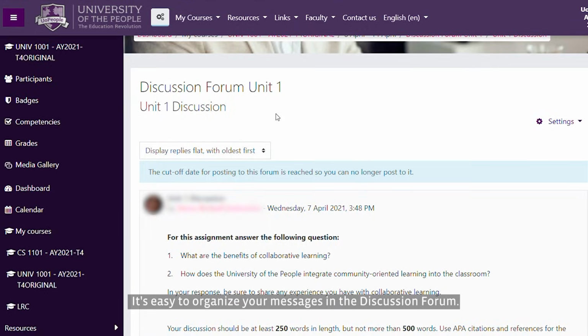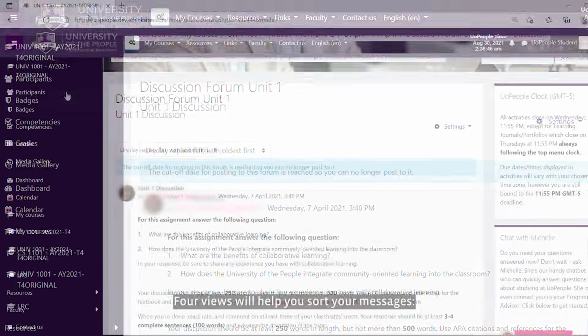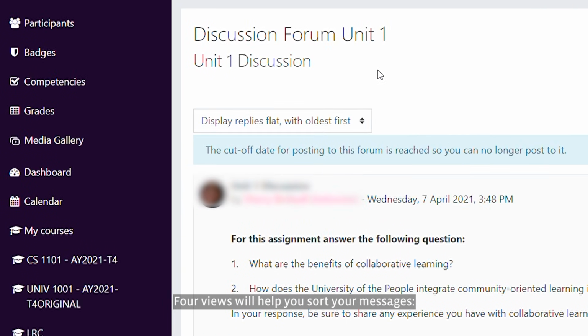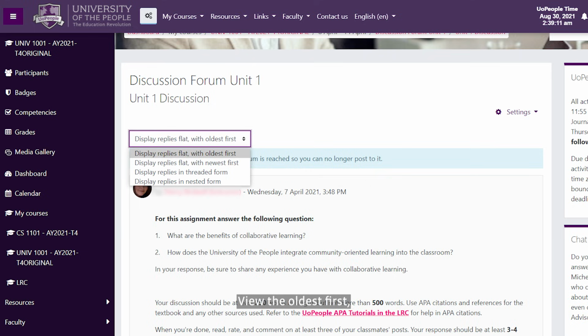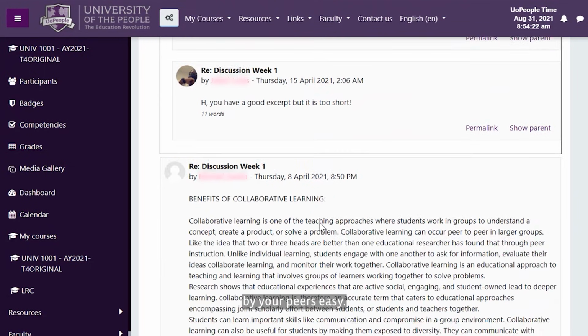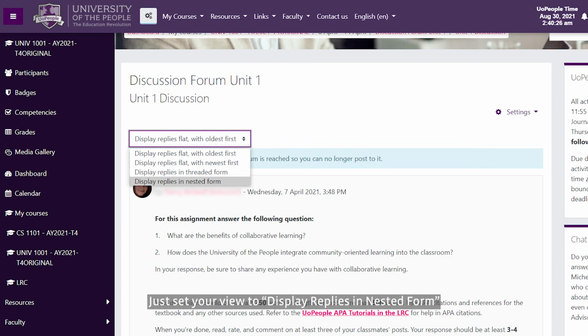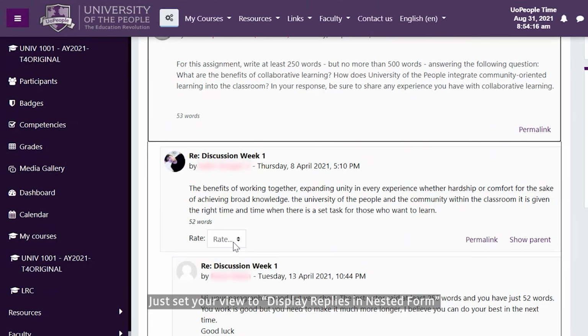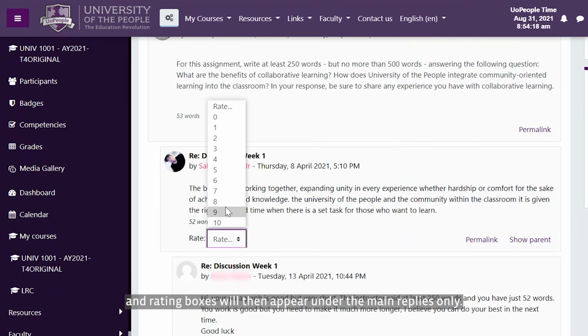It's easy to organize your messages in the discussion forum. 4 views will help you sort your messages. View the oldest first, view the newest first, display replies in threaded form, or display replies in nested form. The final view makes rating the assignments by your peers easy. Just set your view to display replies in nested form, and rating boxes will appear under the main replies only.